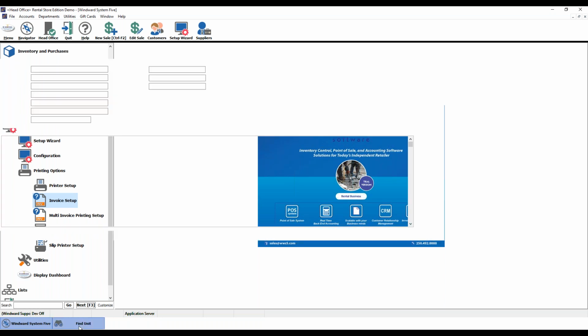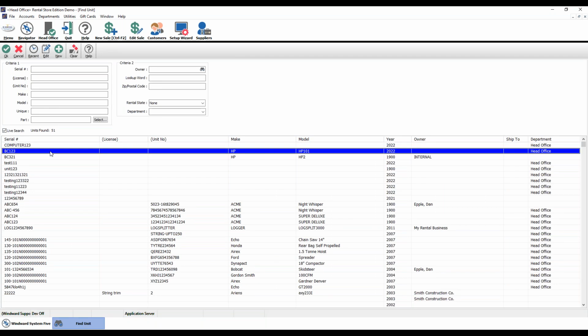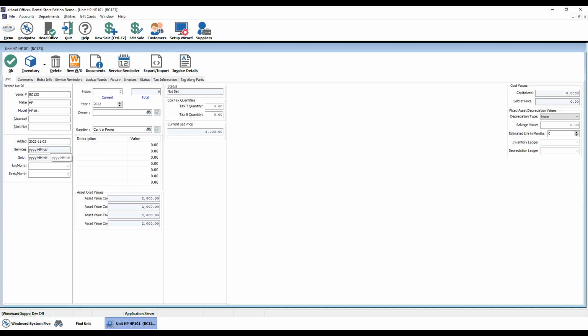I'll be pulling up a sample unit. In this demonstration, I'll pick this one, just to show you the before capitalizing this particular unit. In here, you can see that I have my BC123. It's a serialized unit, and as you can see, it has an initial cost of 2,000.